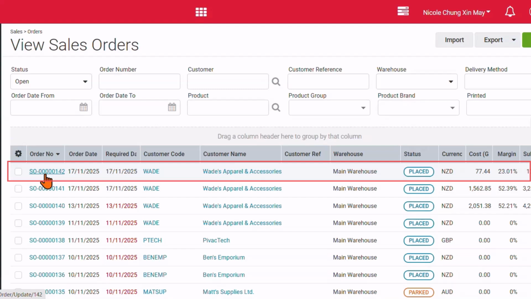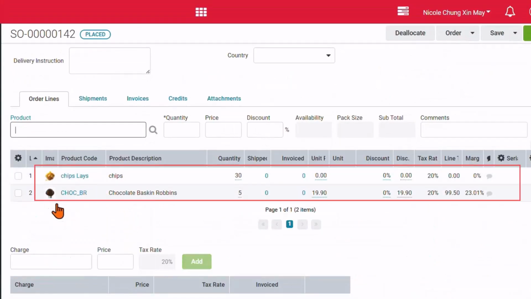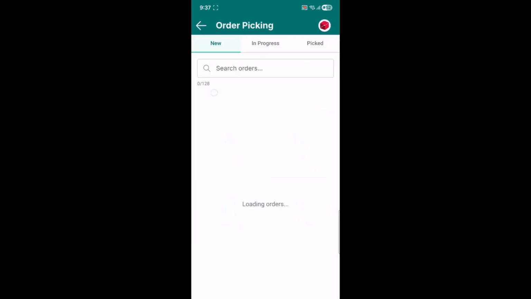In this video, we'll show you how to pick non-batch tracked goods in the Warehouse Management app. Say you're in Unleashed and you've placed a sales order. This sales order will be synced to the Warehouse Management app and the products in the order will be ready for picking. In the app, click on the Pick tile to view the sales orders that you've placed.